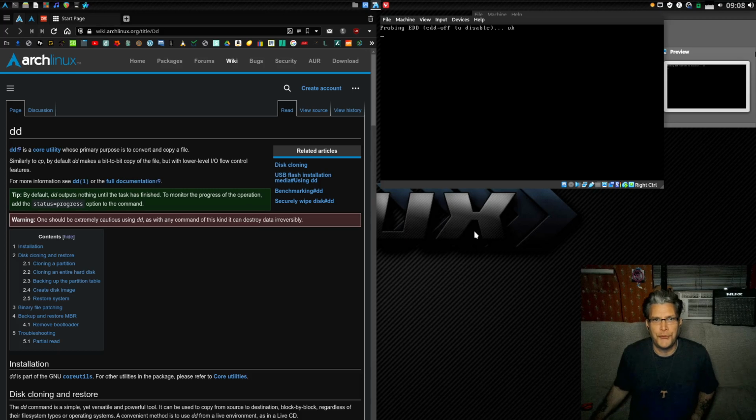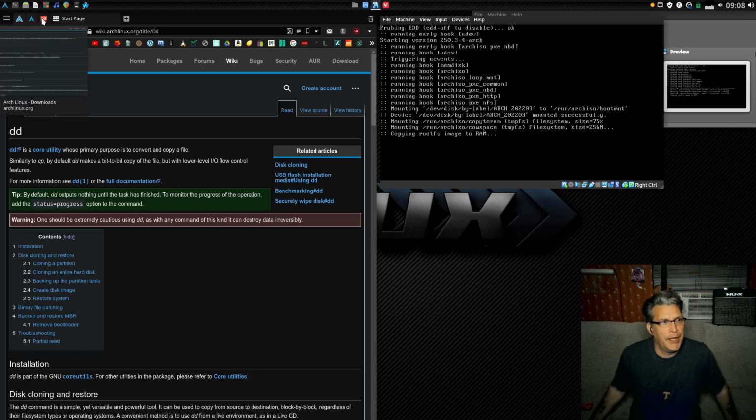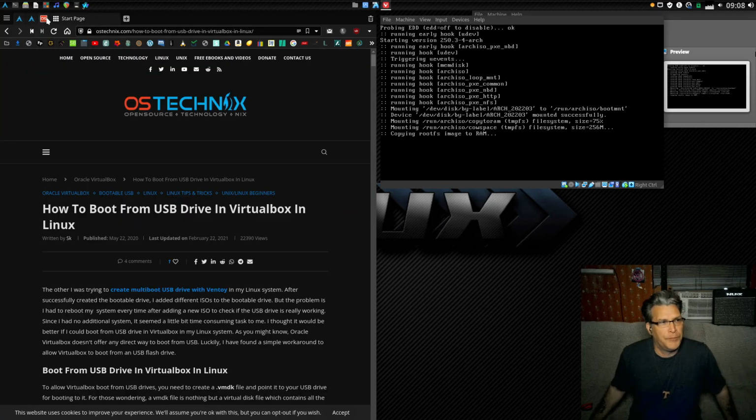And then while this is booting, I'll give you a brief explanation of how I'm getting a USB flash drive to boot in VirtualBox. Okay? And this requires you to jump through a few extra hoops, unfortunately. You would think that it would allow you to boot a USB stick, but it doesn't.